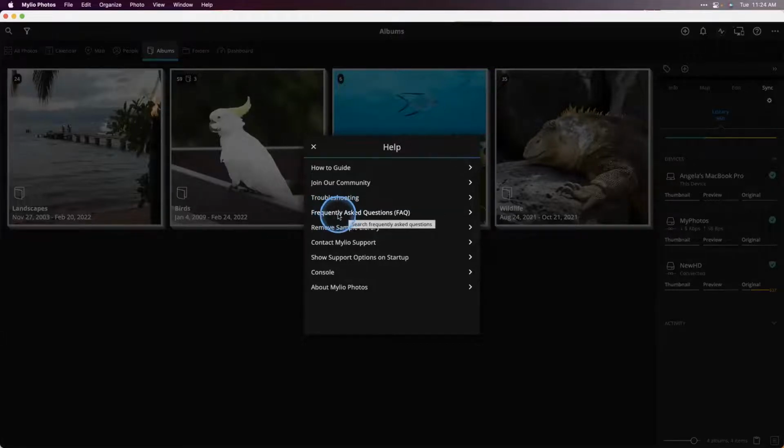We have some frequently asked questions that we've answered. These are mostly pre-sale questions. So as you're getting to know Mylio Photos and evaluating it to make sure it's a good fit for you, these FAQs might be very helpful. We have our remove sample library and the ability to contact Mylio support. This will put you in touch with an actual human who can help you with technical issues. The rest of these options I would leave alone unless directed otherwise. Show support options on startup and console are advanced features that typically are used for diagnostics when something goes wrong.